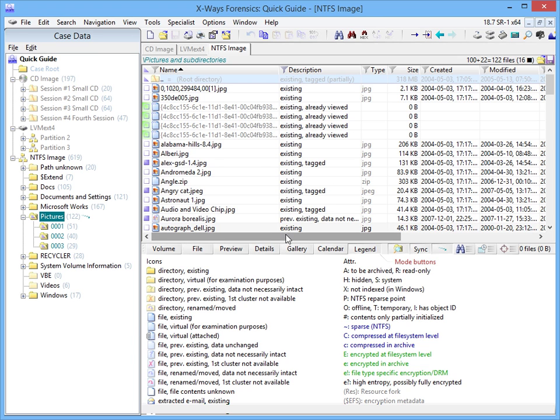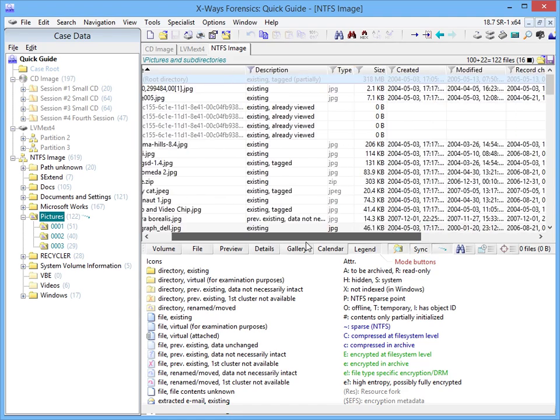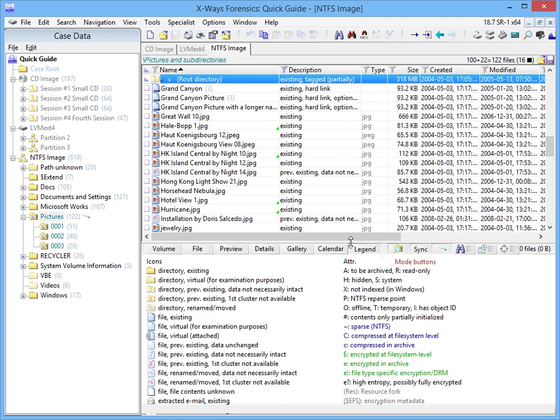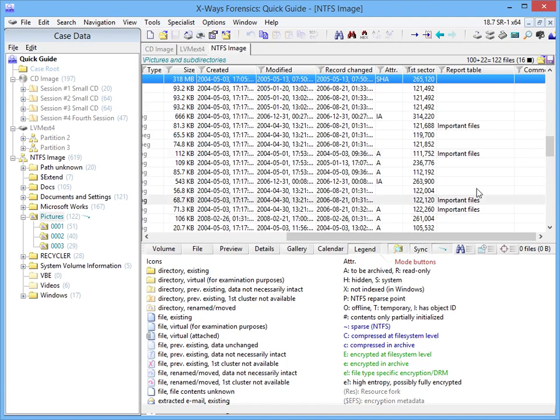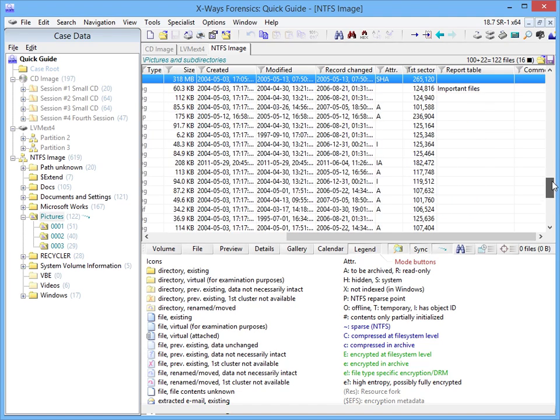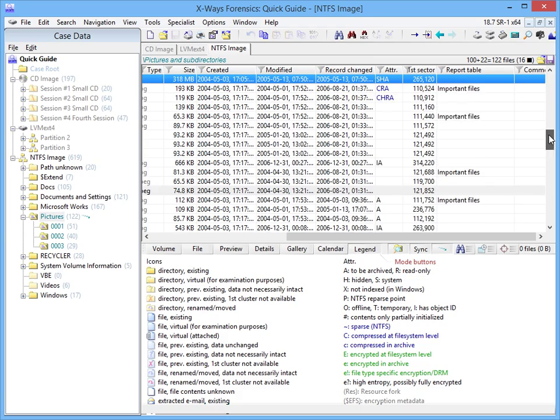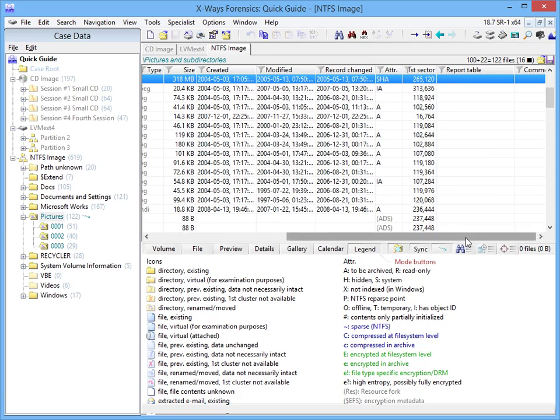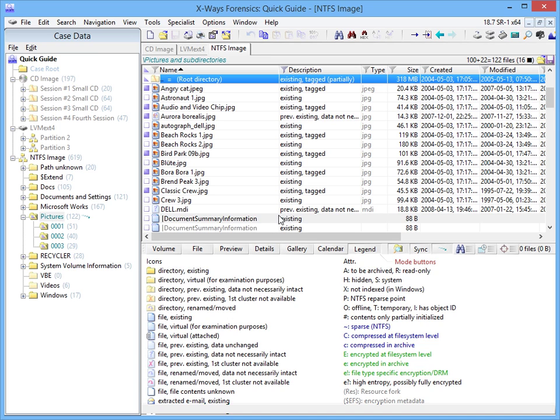In this particular case, you might recall from episode 3 that I had added a number of files to a report table called important files. I can obviously see which ones those are by looking at the report table column, except this wouldn't be very convenient within a much bigger list. What I could do instead is filter for them.